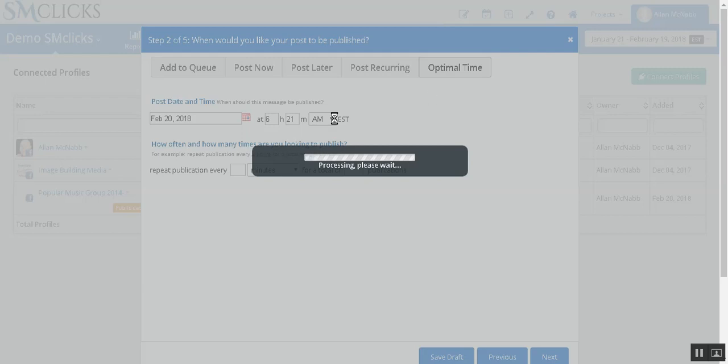If you do that, when you click, there will be a list of what the optimal times are for the most engagement. This is a brand new account, so I doubt it's going to come up here with any times or anything like that. But it will have a list of these, and then I can select one.